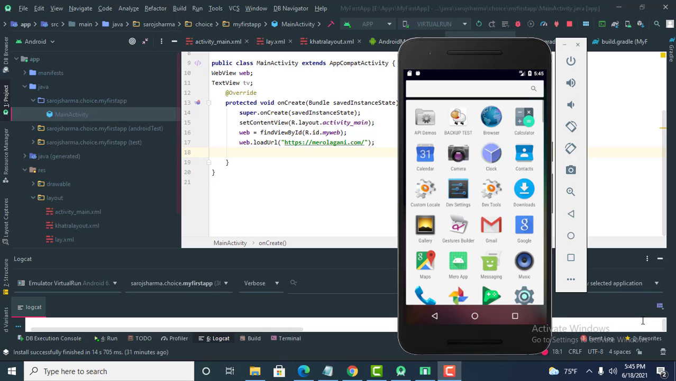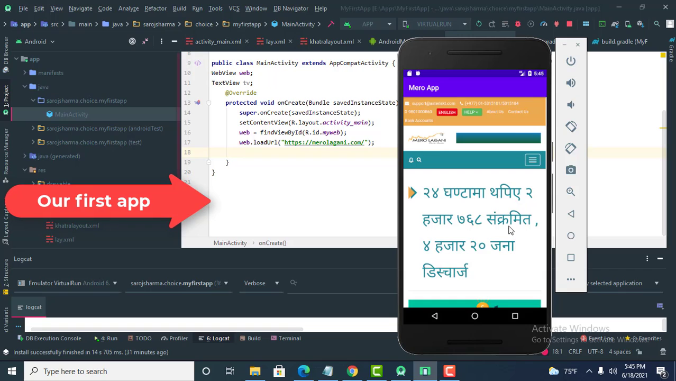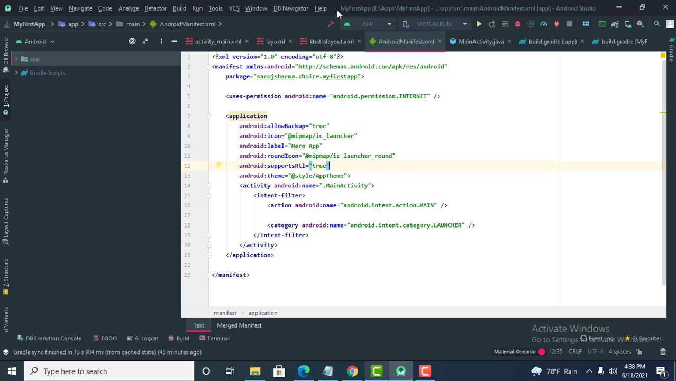This is our first lecture, and in this lecture, we'll be creating an app which looks similar to this. We have an app which will load a particular website. Are you excited? So, let's do it. This is our Android Studio.